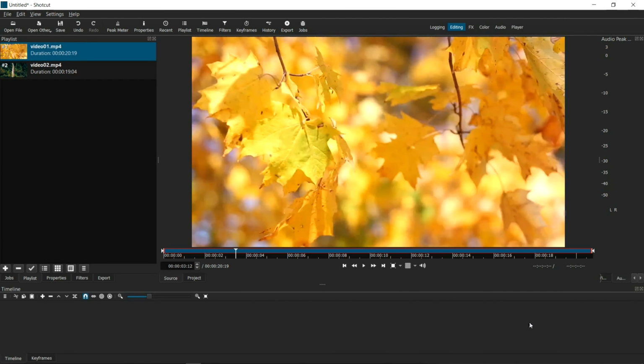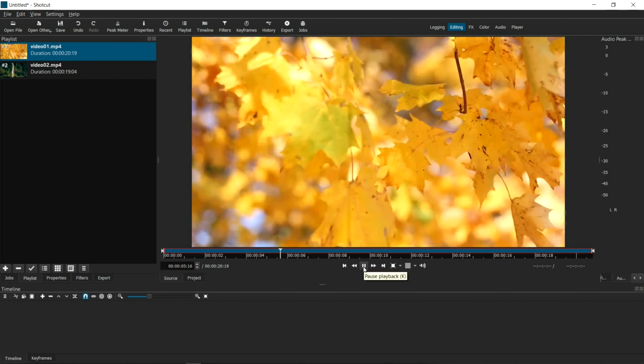Okay, so we're back in Shotcut. And hopefully once I demonstrate how the transition works, it's going to make a lot more sense to you. And so I downloaded two random videos. So this is the first one. This is a video of leaves. And then this is the second one.